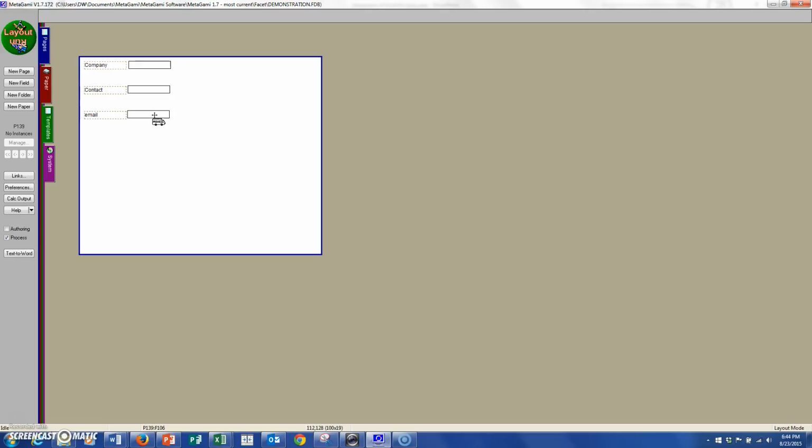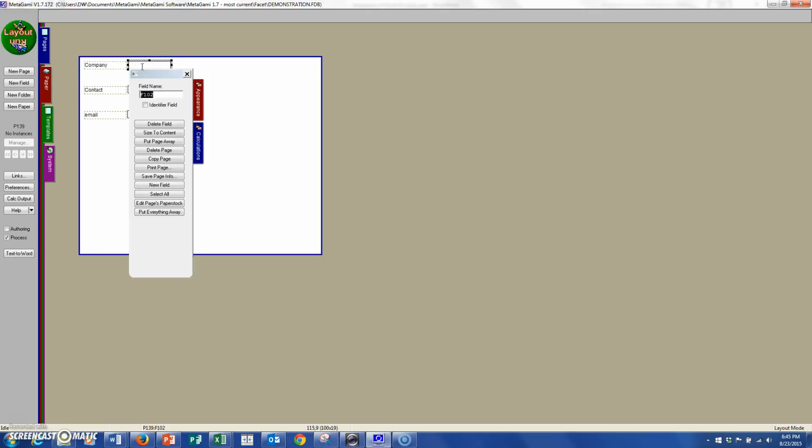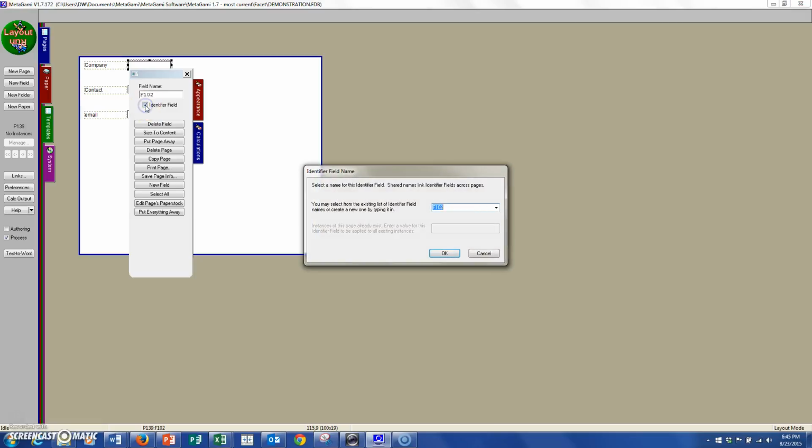Now, at this point, we have the ability to click on the run mode and enter data. Unfortunately, we'll only be able to enter data for one company and the contact and email of that company. In fact, we want to enter data for multiple companies, and we accomplish that very easily. The second way that we can use a field is to hit the right mouse and call it an identifier field. We'll name it company.